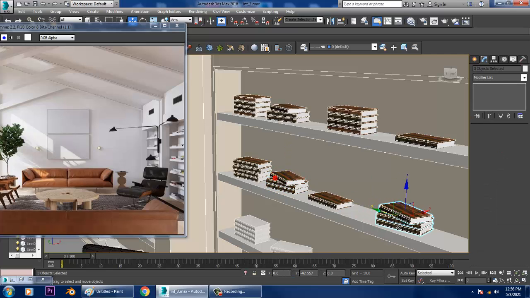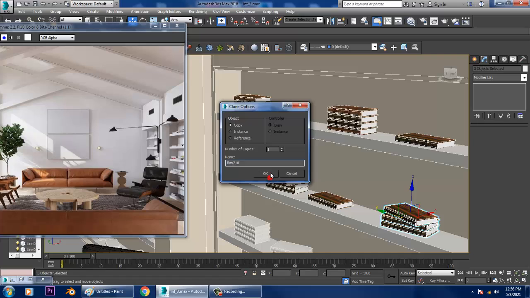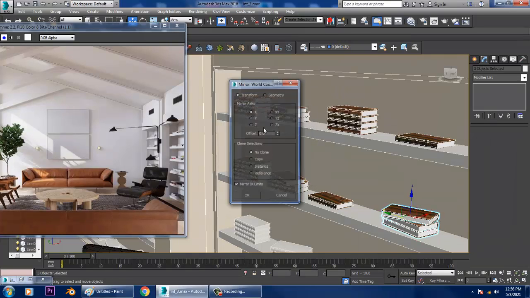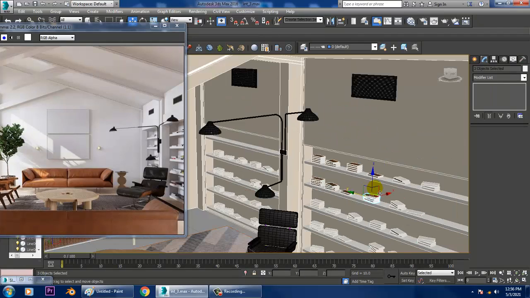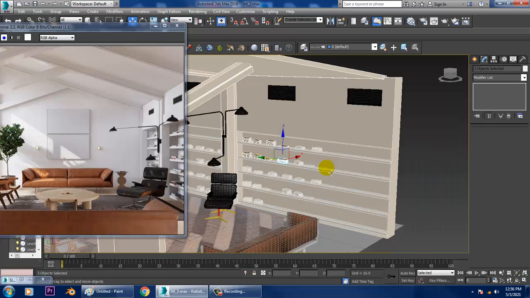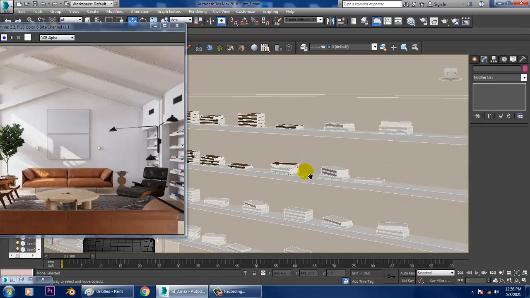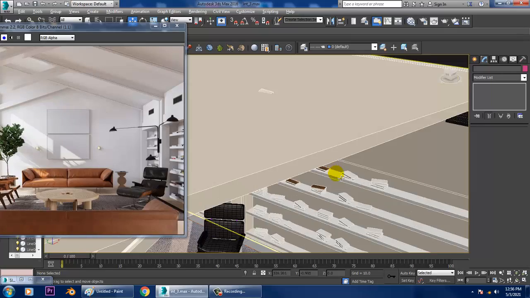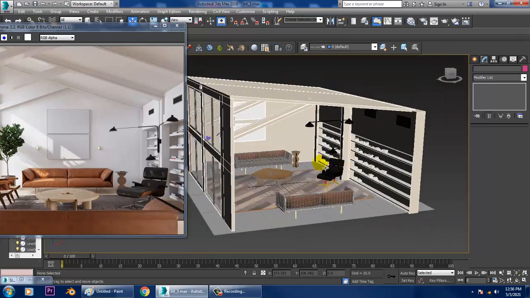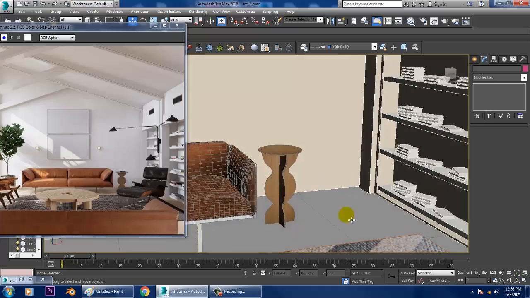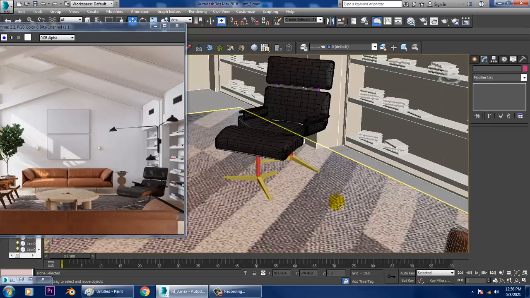So just go over here, mirror it in x-axis, click OK. That's it. So we can duplicate all of this. There are many books, so we'll be definitely doing it one by one, or you can just make multiple copies and finish that.